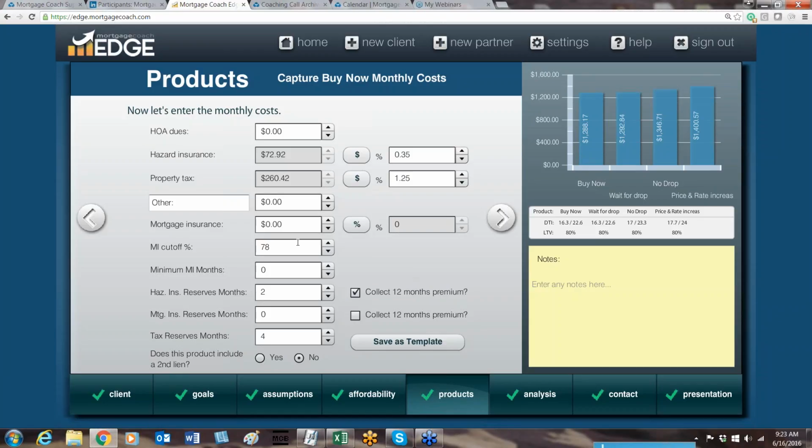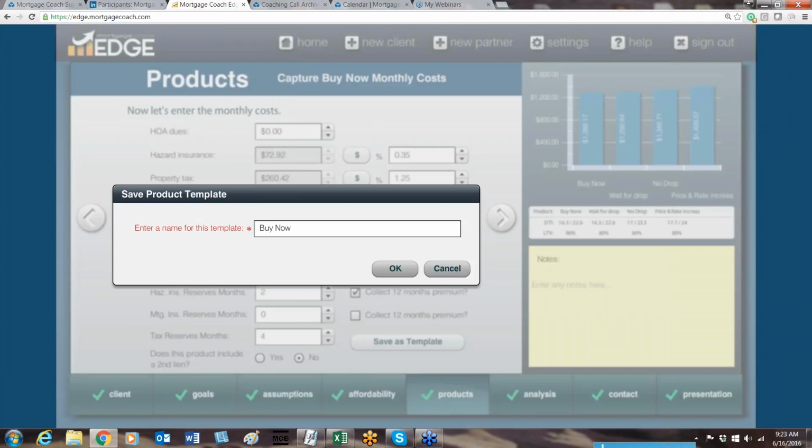So now once you're done, just before we move on and create our second product, for those of you, you could create a template at this point. You see how you have Save as Template. And when you save this, what's great, it's going to have your monthly costs in there as well as your fees. So let's go ahead and put in today's date. And then what we'll do is we'll take a look at our settings, how you can modify this afterwards. So I'm going to press OK.